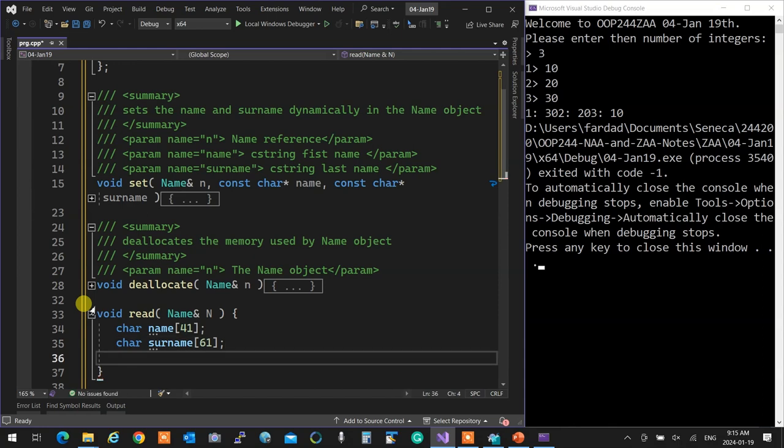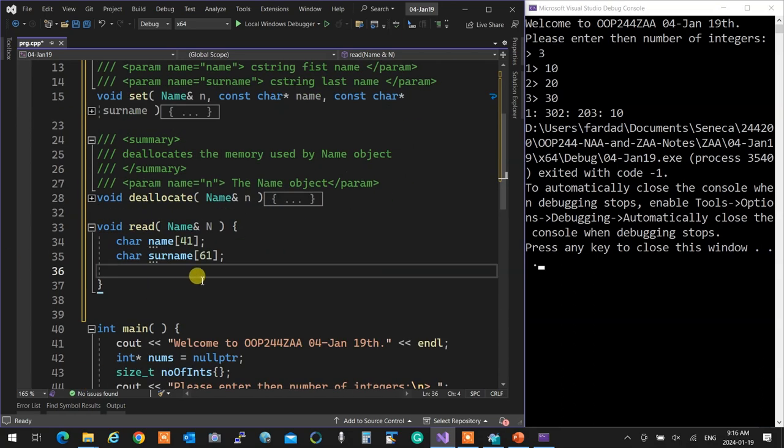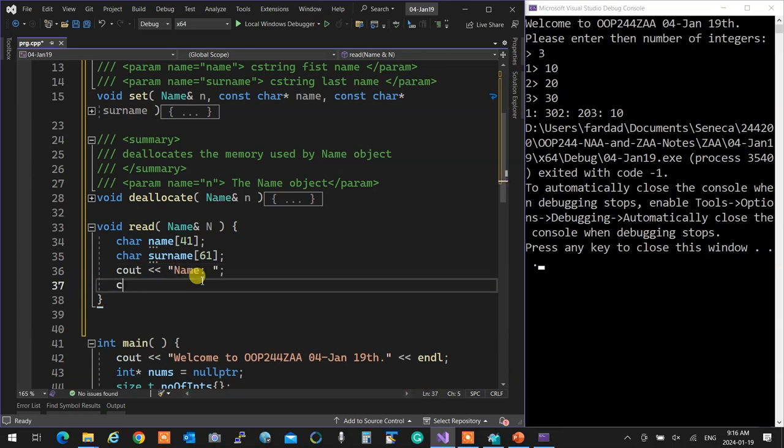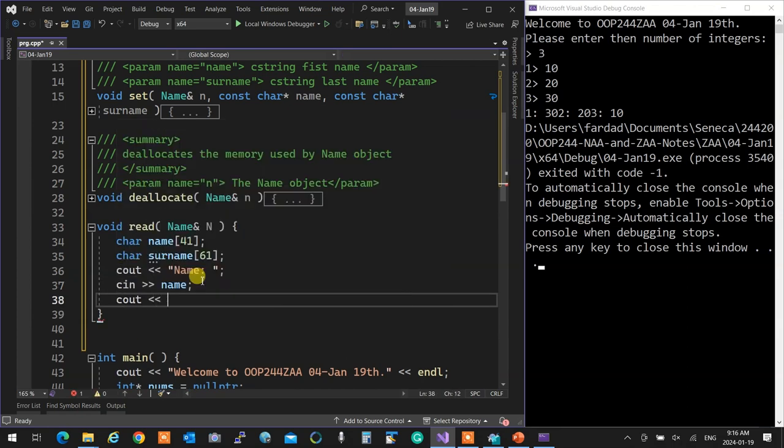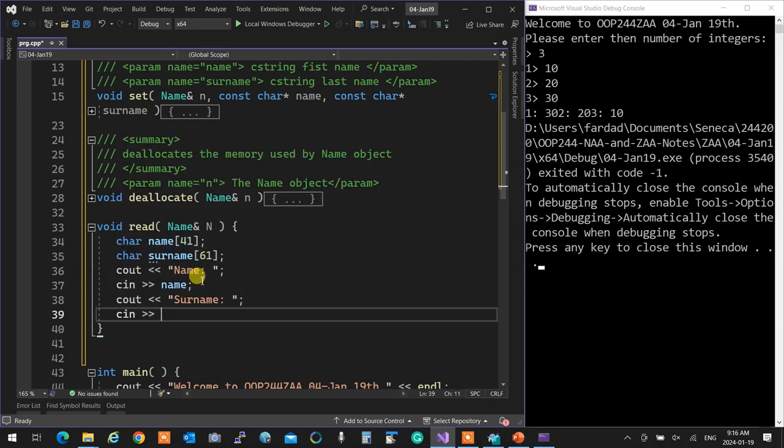Right? And it's not wasted. It's just in my executable. When read comes, they get created. When it's gone, they vanish. So I'm not occupying any memory for it in the RAM. So in here now, I'm going to say cout name, I'll go cin name, cout surname, and I'm going to go cin surname.